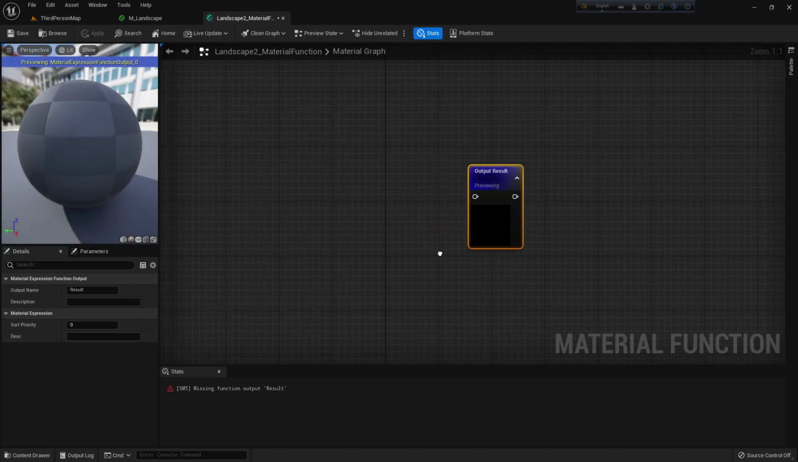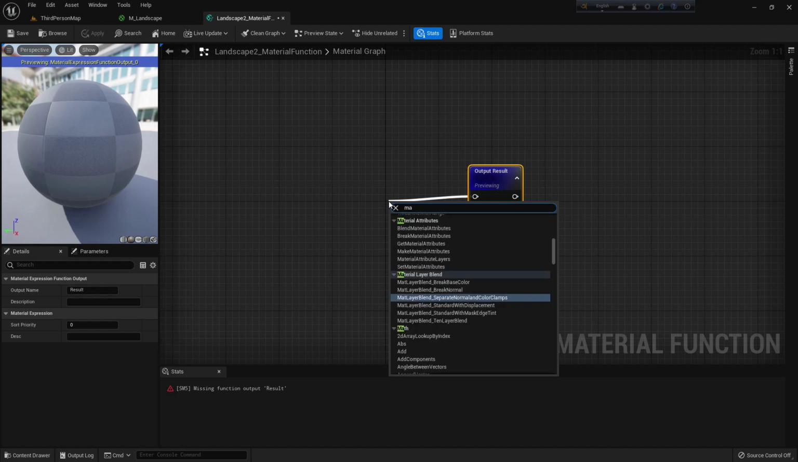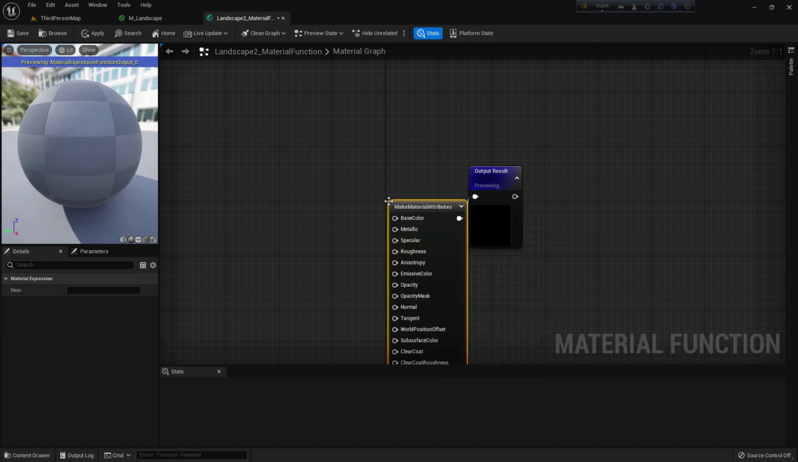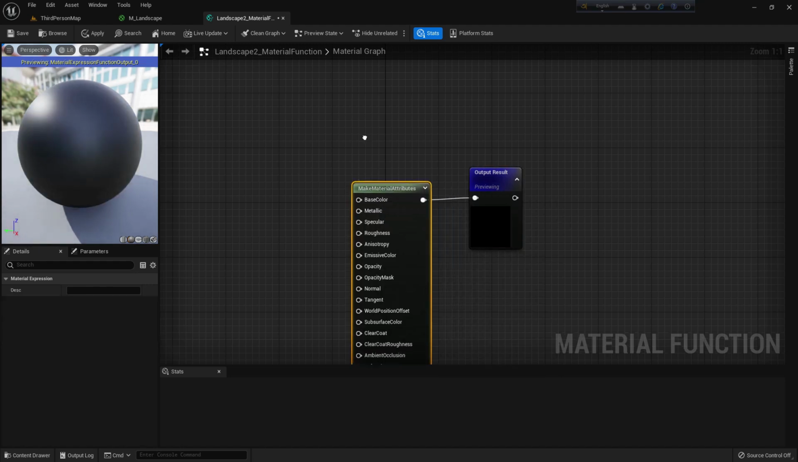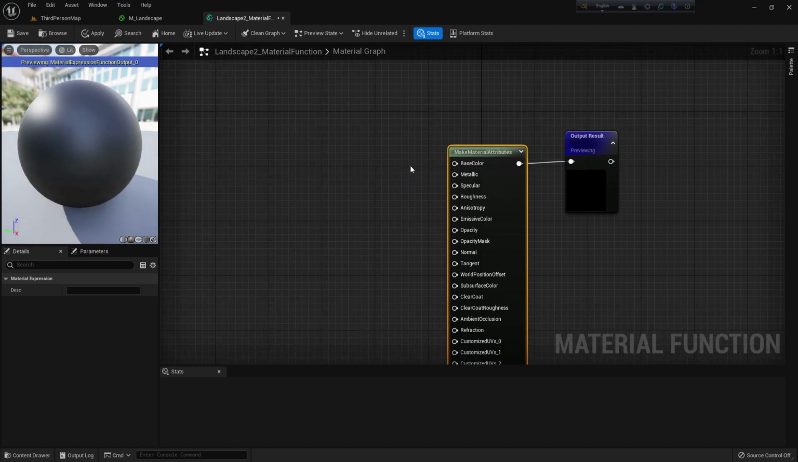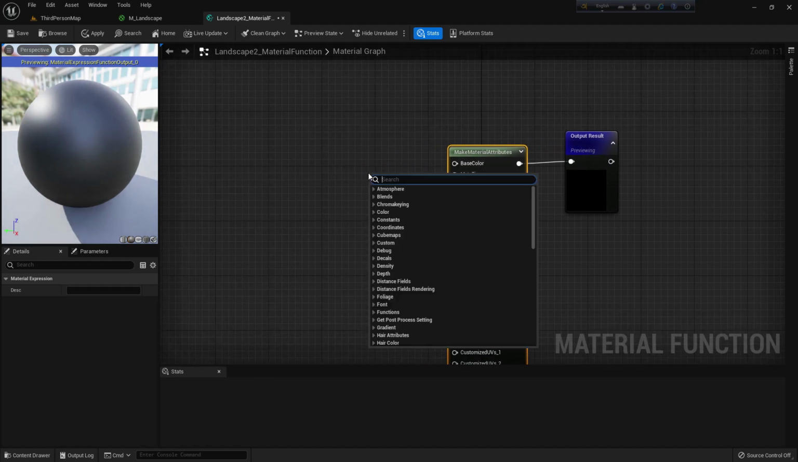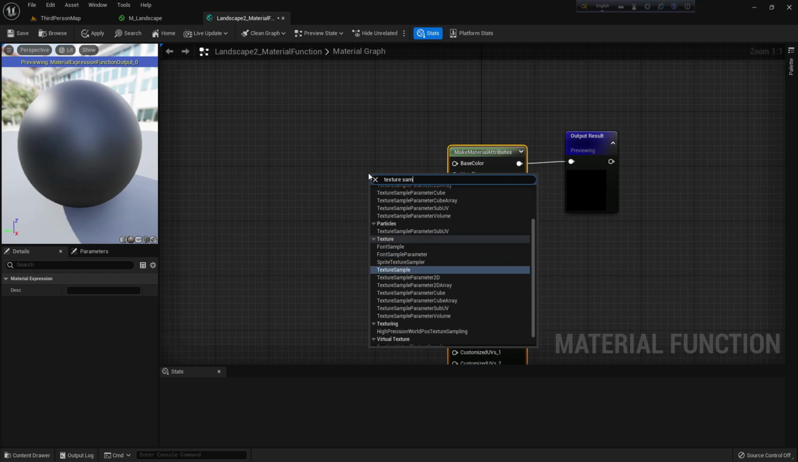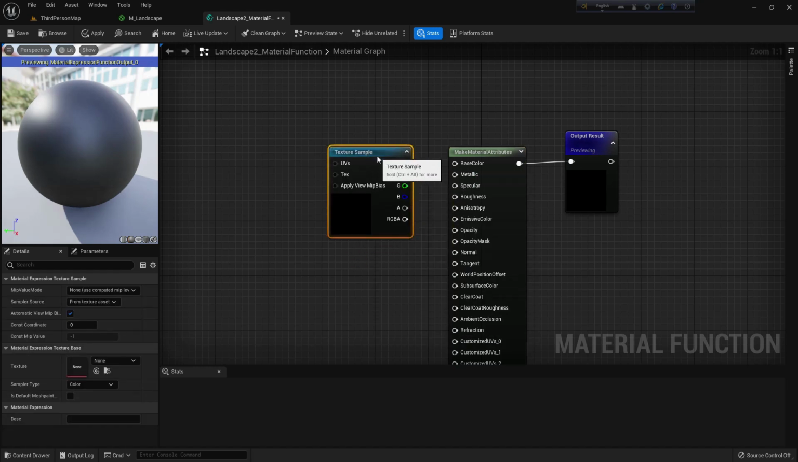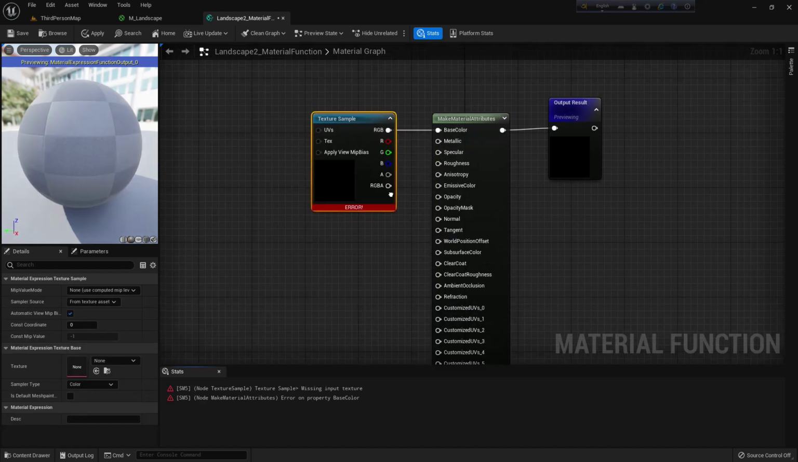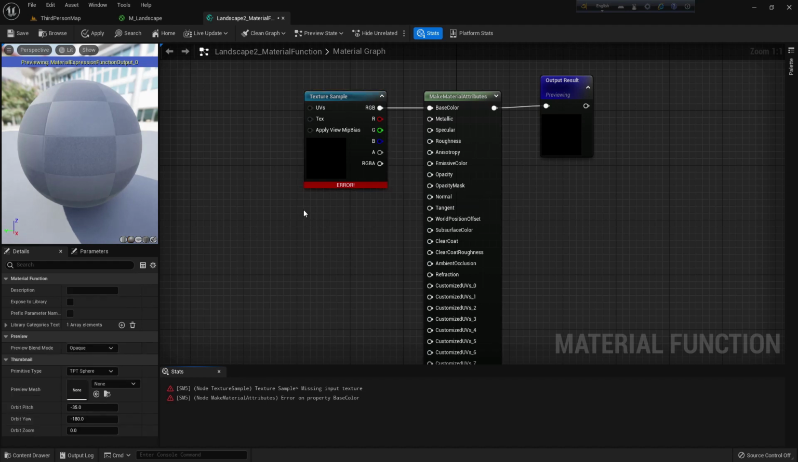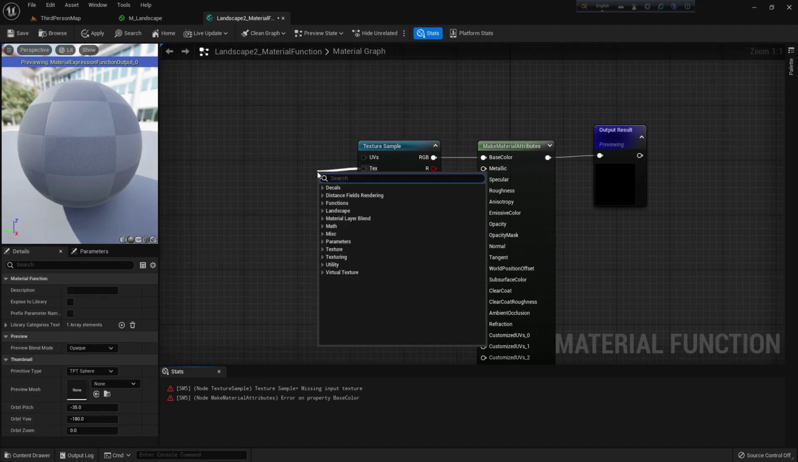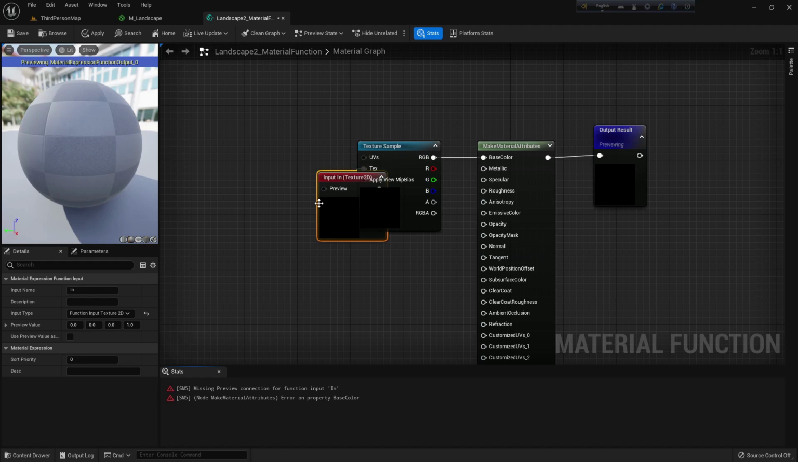Now open it. Here is the material graph. Now I will create a make material attribute function, and from here base color I will add a texture sample and I will add it with base color. Now you will see an error, so I will drag and drop from text and add an input. I name it base color.